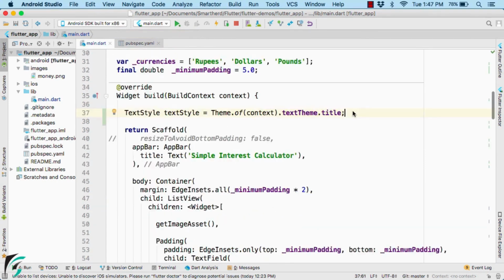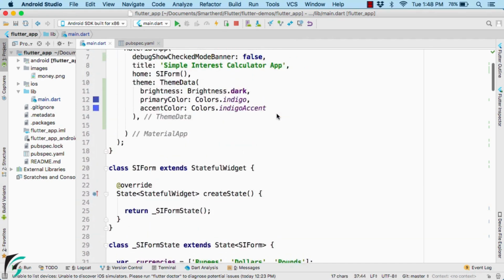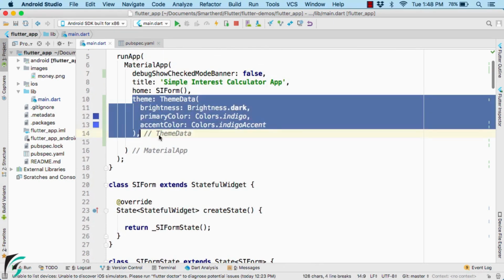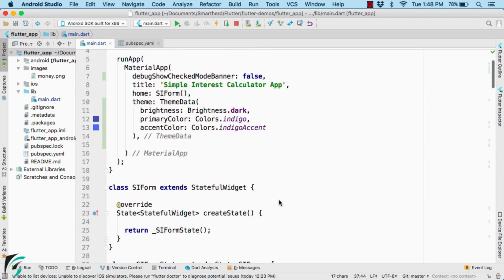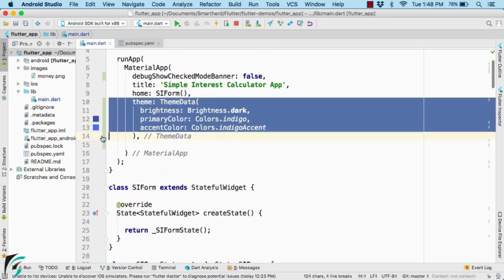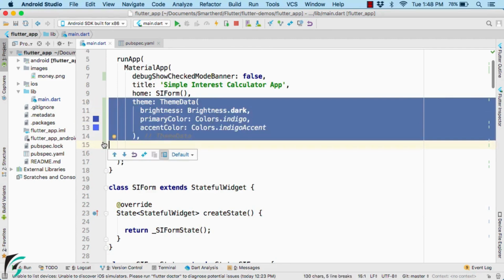Now this statement, theme of context, will navigate up the widget tree and return the nearest theme in the tree. Now suppose if we have a standalone theme defined just above the widget as an immediate parent, then it will simply return the nearest theme. But if we don't have any standalone theme, then it will simply return the default theme of our application, which we have defined here. Fine. So currently theme.ofContext simply returns the theme that we have defined here within our material app widget, which is actually our nearest theme of our application.